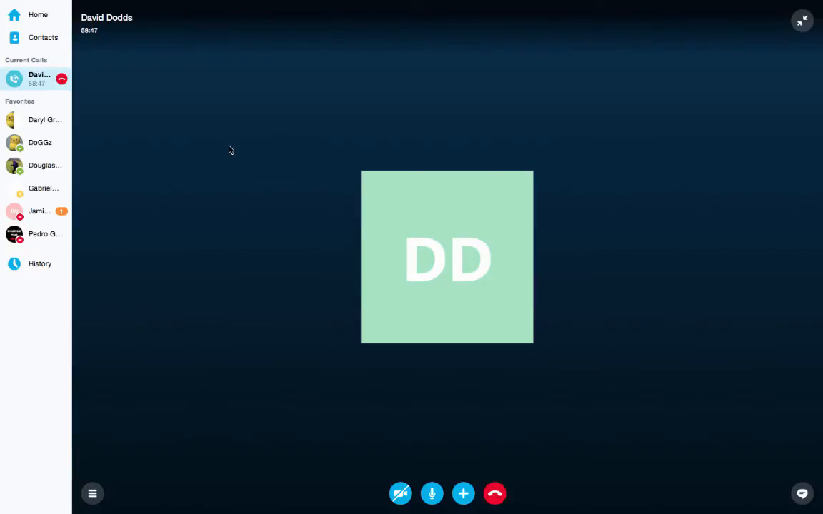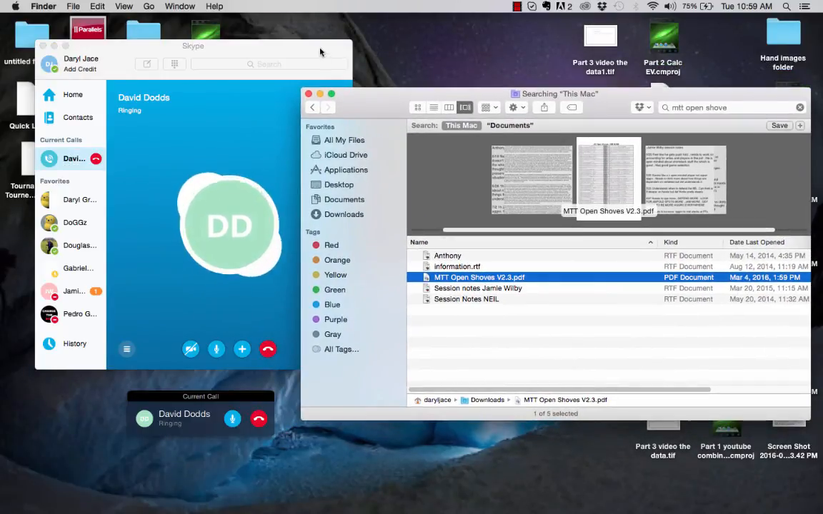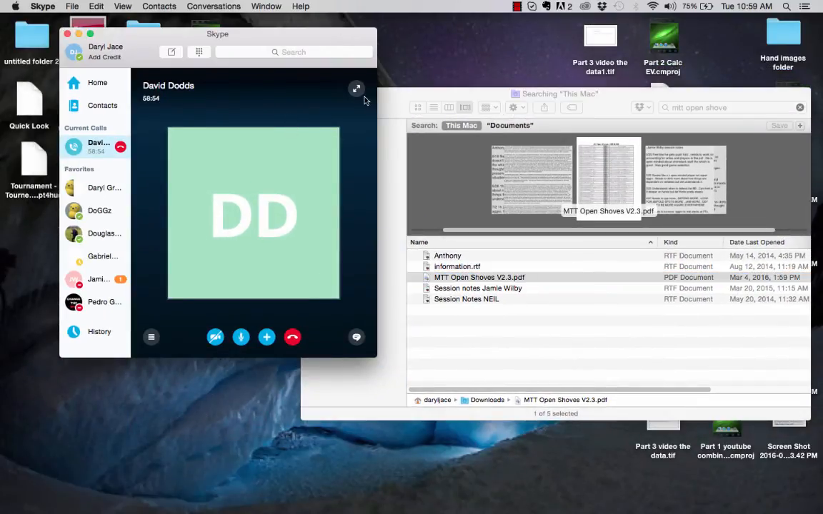Oh, you exit out. You can't see your screen. Okay, I don't know what that was. Sorry. Share your screen again. It's right next to that red end call button.